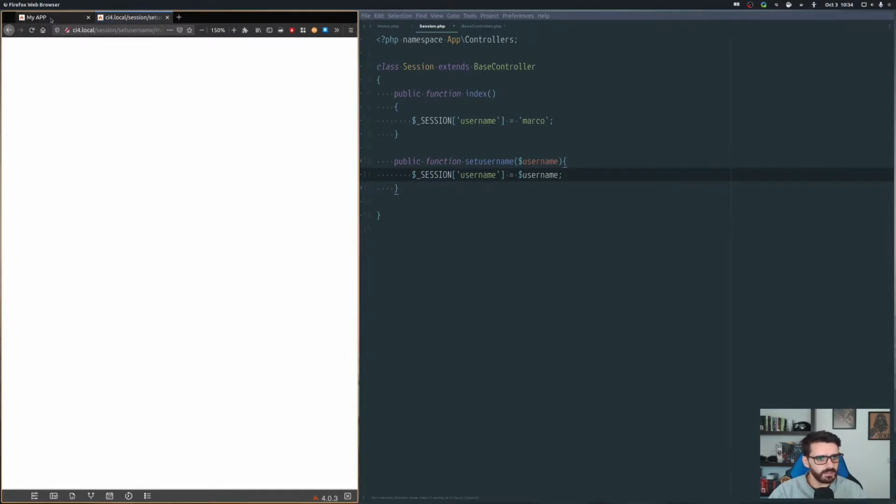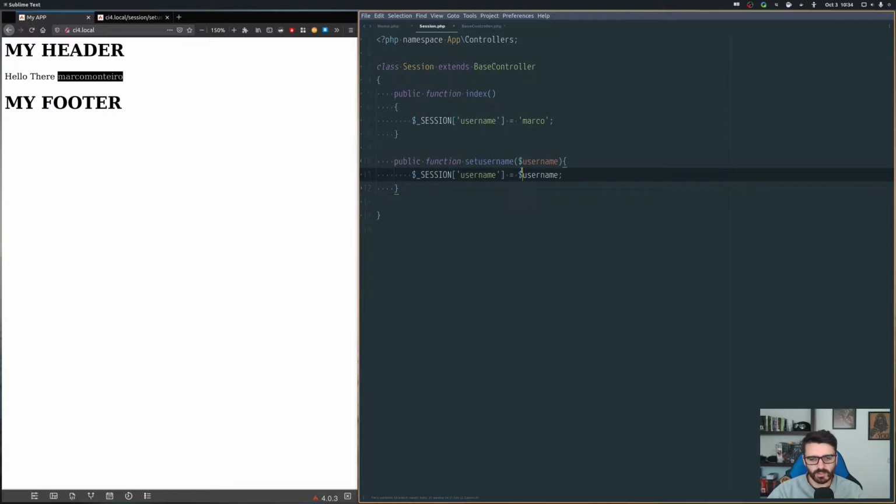nothing happens here because I'm not displaying anything to the browser. But if I go here now, my username has changed. You can see how this is useful, because in a real world application you could change the values based on how the user interacts with your application, and then store or remove them.